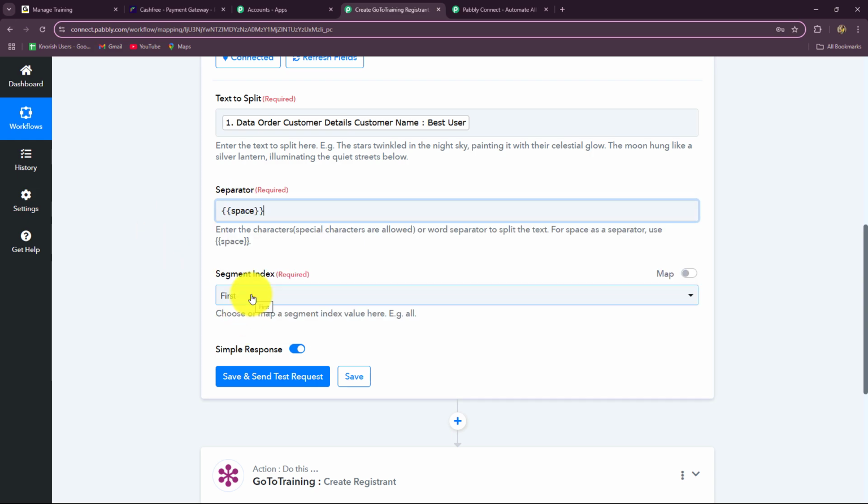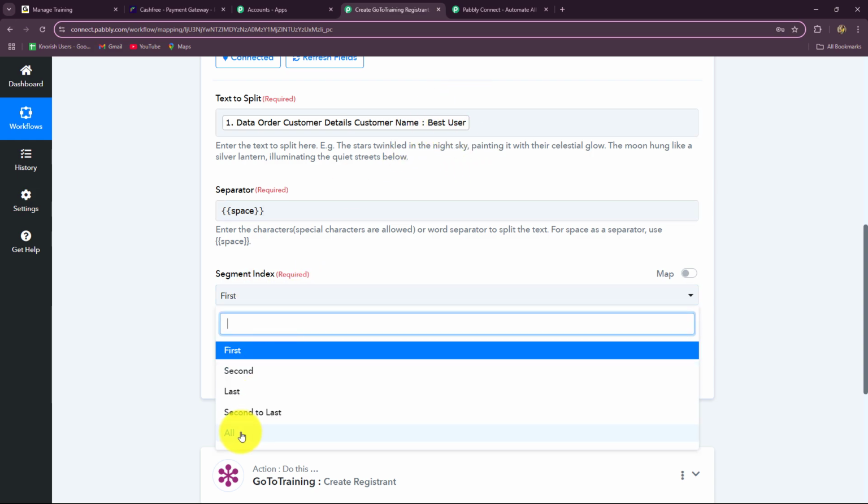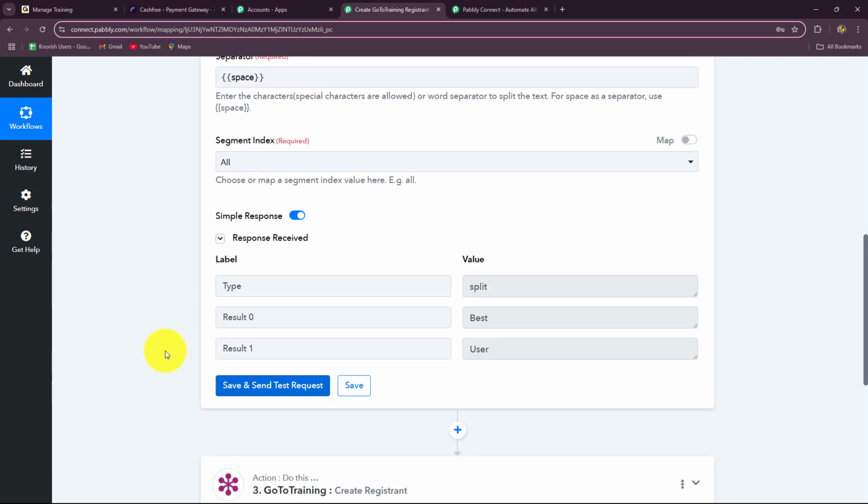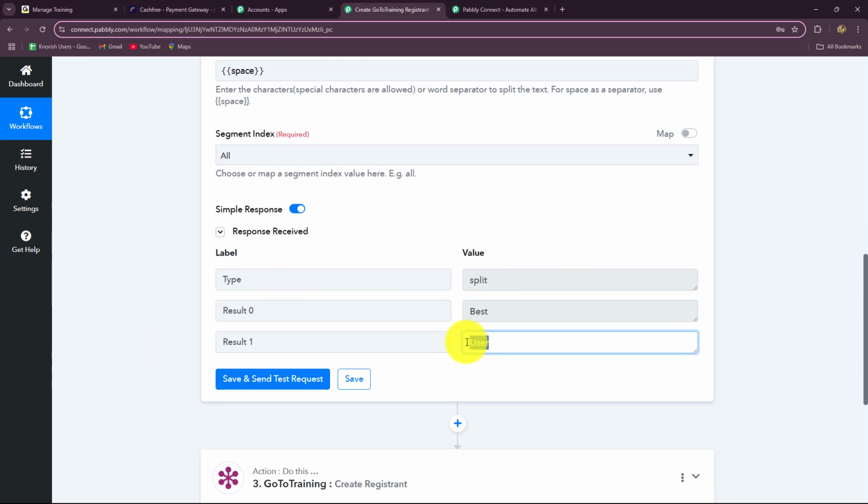Then it is asking us the segment index. Which segment of this name do you want? First name, last name, or both? Here I want both the first name and the last name, so I'm going to select all. Let's click on the save and send test request button. Here we have received the response, in which we have the first name and last name separately.